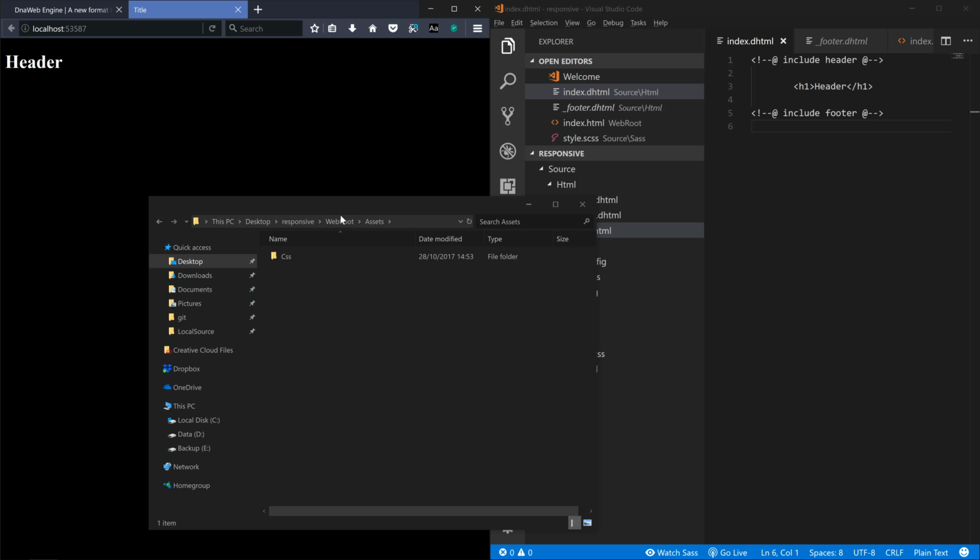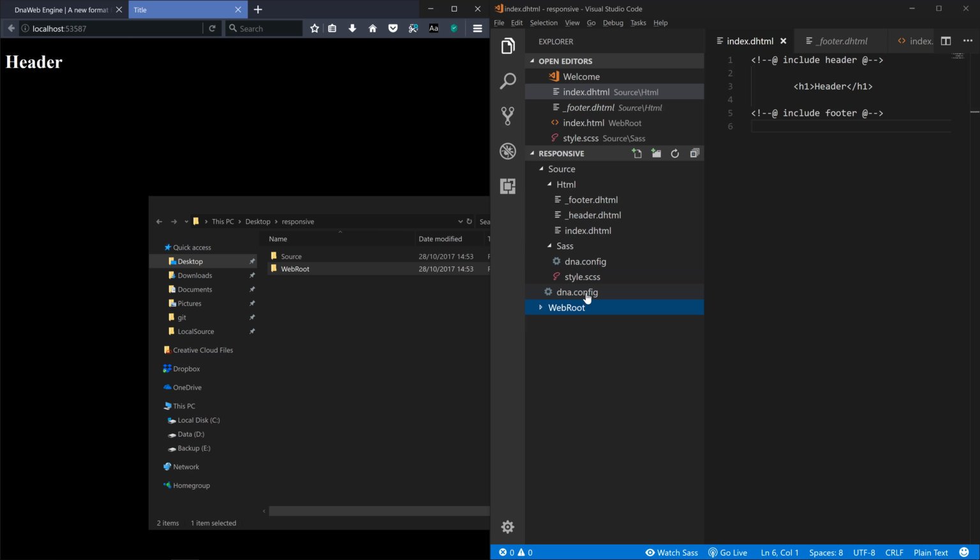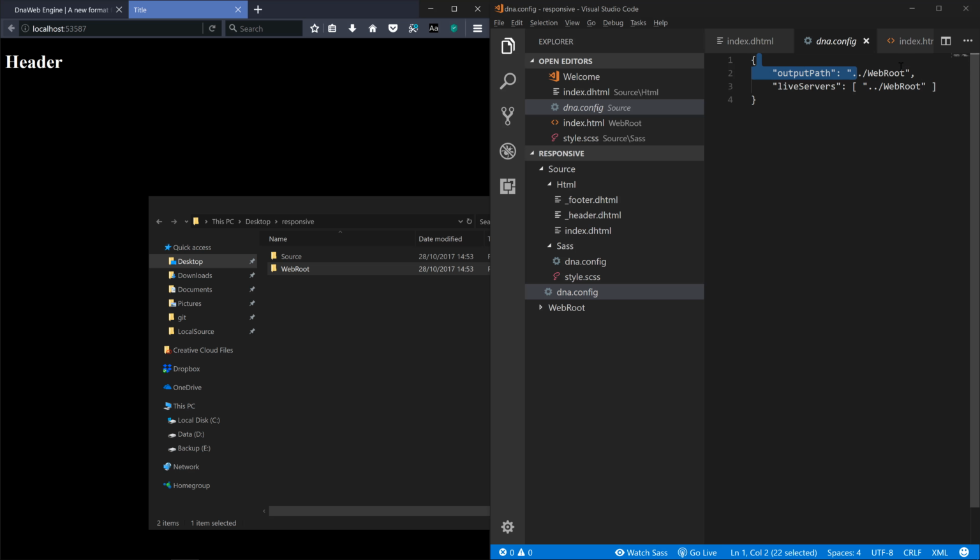It's not all auto-generated, so the index is, and the assets, the CSS, the styles, but you can add assets into here, you can add fonts, you can add images, and you typically just place them in here. So it's not necessarily an entirely auto-generated folder, but you will have your HTML and CSS being put in from effectively the DnaWeb config telling it to go there.